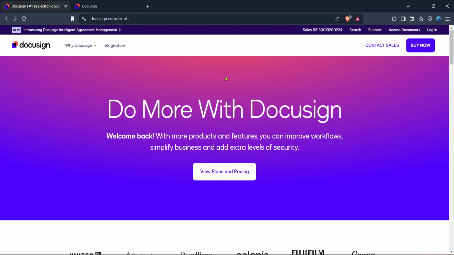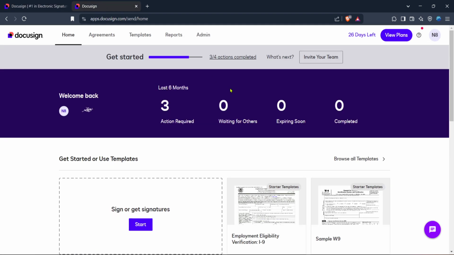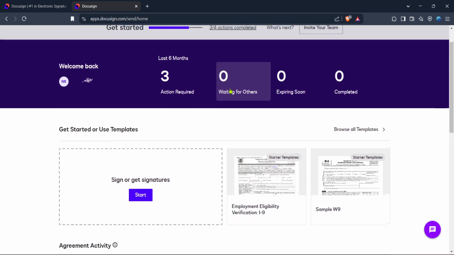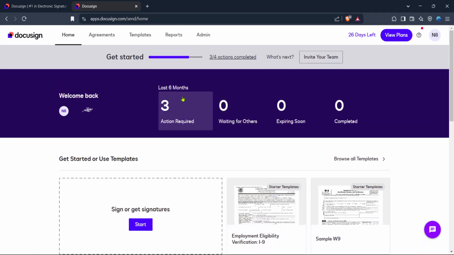Once you're logged into your account, you'll find yourself at the Docusign home. This is your dashboard or control center of sorts. From here, you'll be able to start new documents, view those in progress, and check completed agreements. We want to initiate a new document for signing, so keep your focus on this workspace.